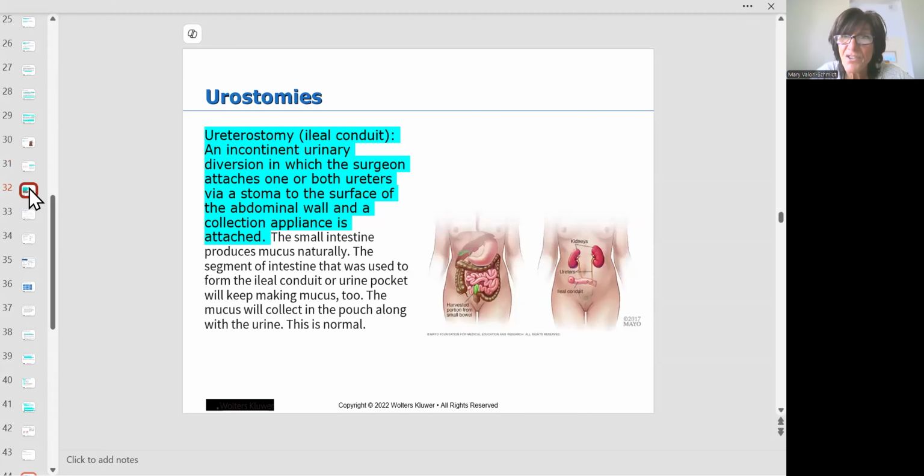Okay. Urostomy or a ureterostomy, which is an ileal conduit. These are incontinent diversions where either one or both of the ureters get diverted and attached to a stoma, part of the intestine, and drain outside of the body. And they would attach an appliance and a pouch on it just as if it were a colostomy or an ileostomy. And you would have an output that's urine because the kidneys are making the urine, going through the ureters and into that stoma and out into the pouch.